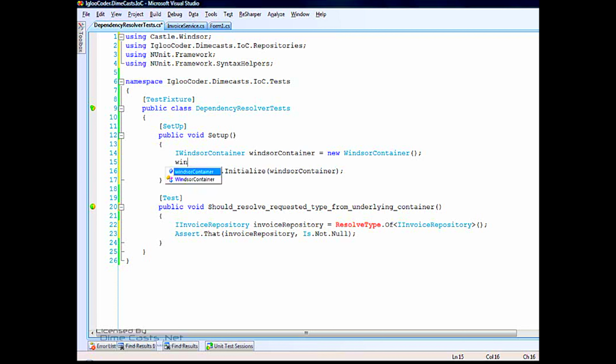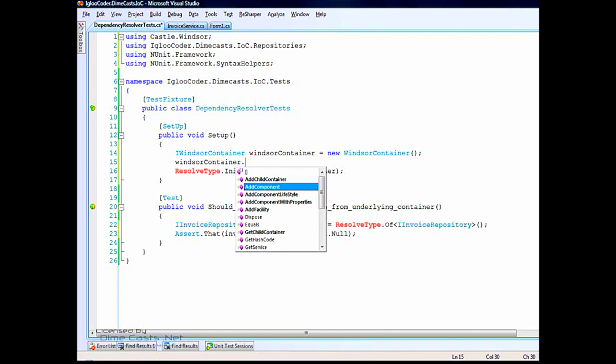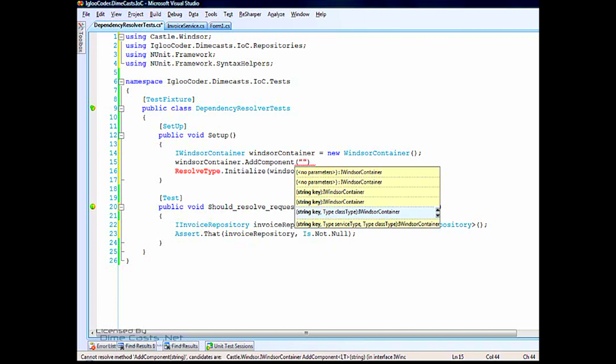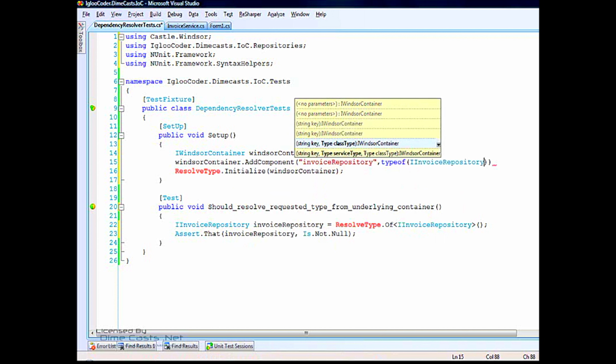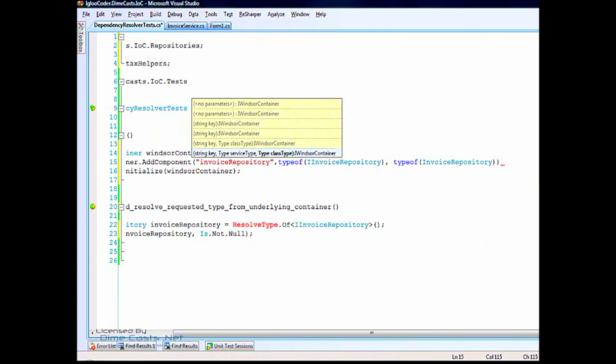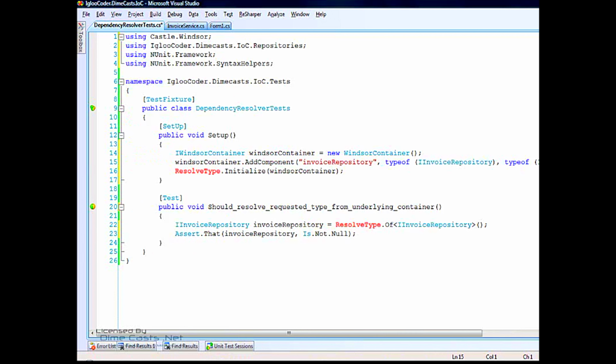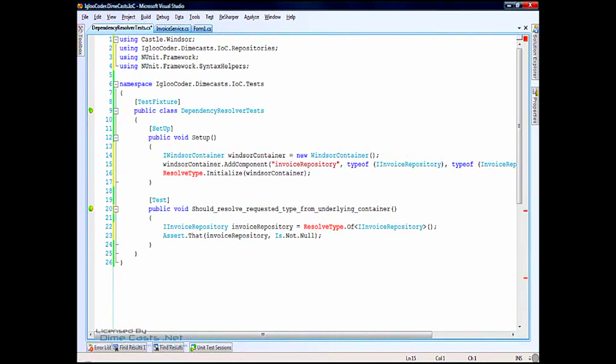So we'll say Windsor container.AddComponent. We'll give it a key of invoice repository. We'll do typeof IInvoiceRepository for the service. This is what we ask for. We'll do typeof InvoiceRepository for the class. This is the concrete object that we're going to get back. So now we've got that set up. What we need to do is actually create the class.